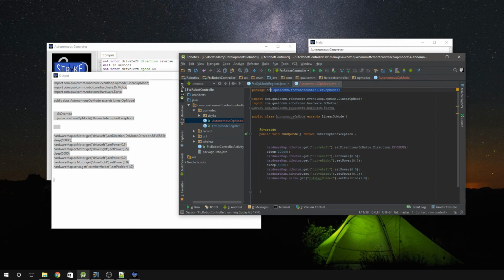And notice I left this first line on there, the package, and that can change for you guys. It depends where you made your file, but just leave that there. It might give you an error. Just ask a question in the comments if that happened.